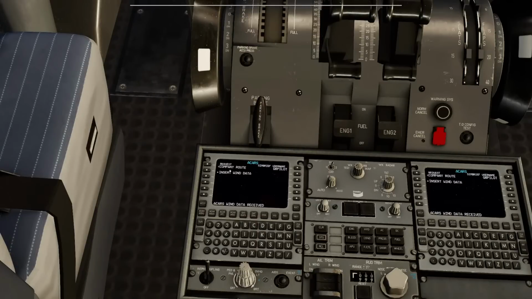Welcome aboard. Yeah, it was definitely an excellent plane in X-Plane 11, and it is still a pretty good one in X-Plane 12. We'll talk a little about that.